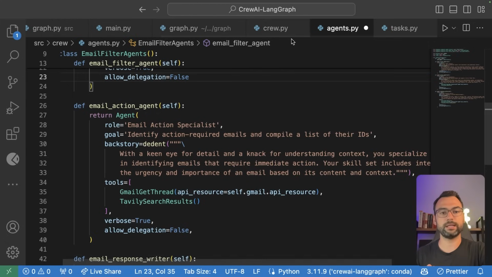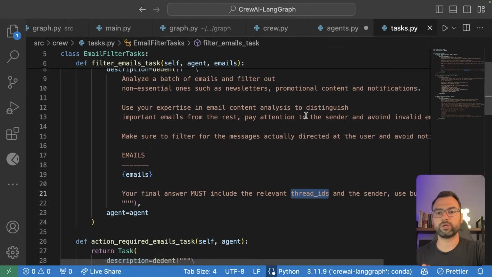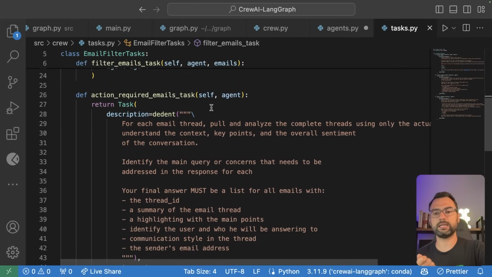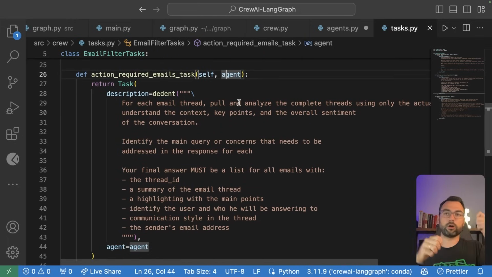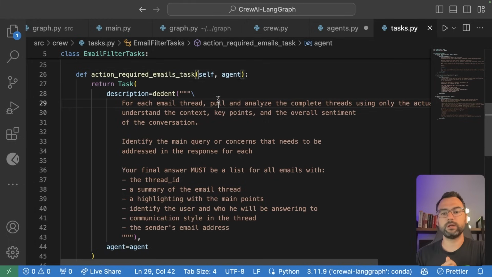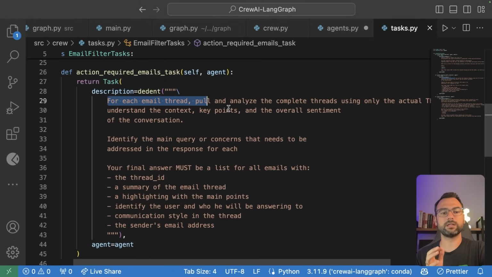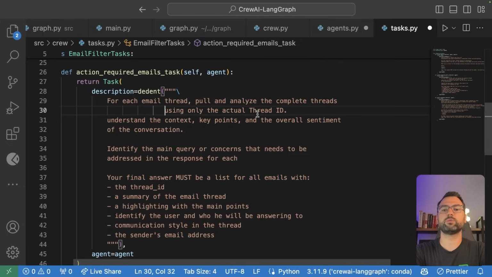So let's look at the corresponding task for it. If we scroll down, you'll notice the action required email task. We're not passing any variables here because our crew is working together. So at this point, what it's going to do is say, for each email thread, I want you to pull and analyze the complete thread using only the actual thread ID.